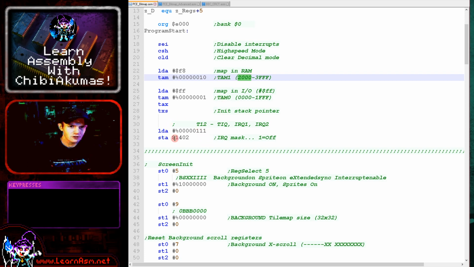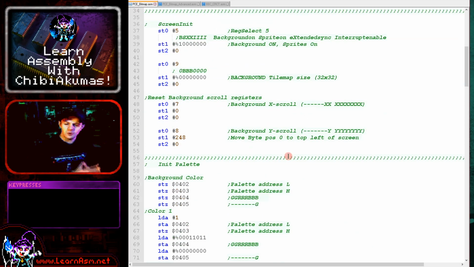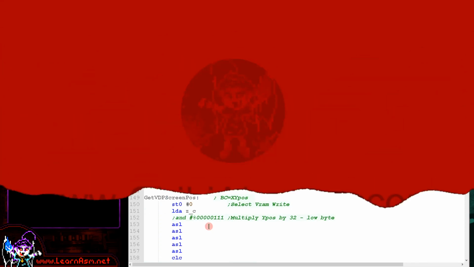Next, we're going to just disable some of the IRQs here, just to get things in a simple way that we can work. Okay, so our hardware is set up for us to function, but we now need to make sure the screen is ready to work with our graphics.